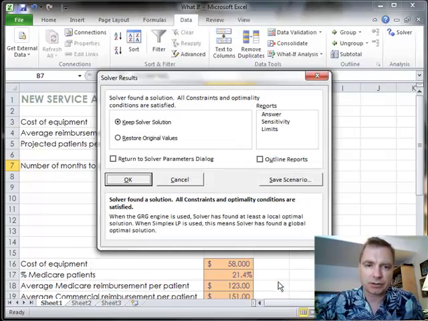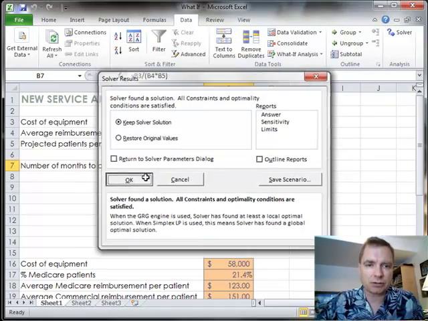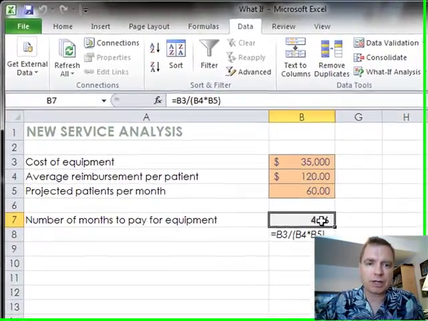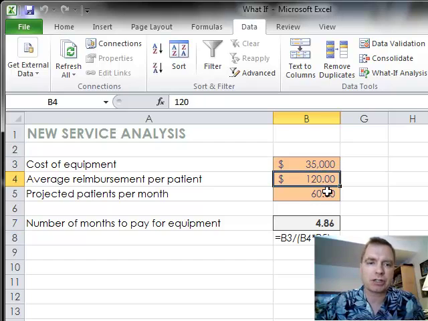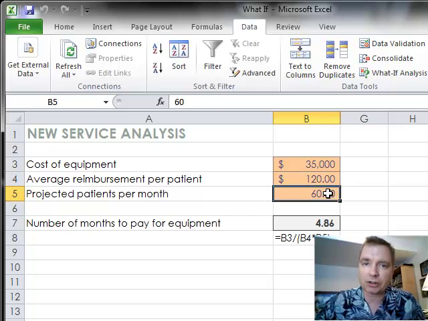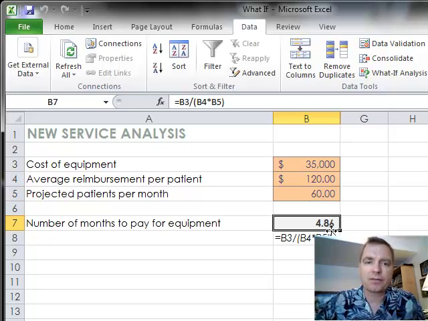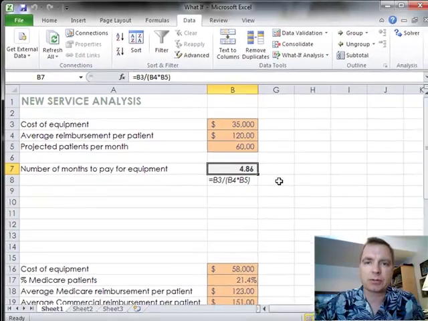If we hit solve, it'll come back and say, I found a solution for you. And the answer is, in 4.86 months, if I only pay $35,000, I get the maximum average reimbursement per patient, and I just fill the clinic for 4.86 months with 60 patients. That's the fastest I can possibly pay for this machine.